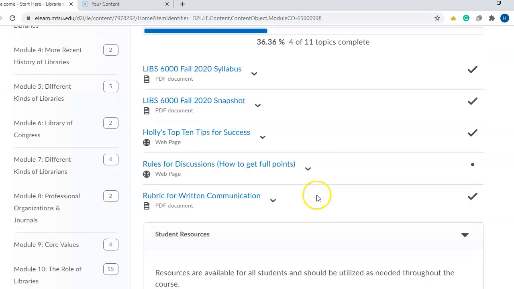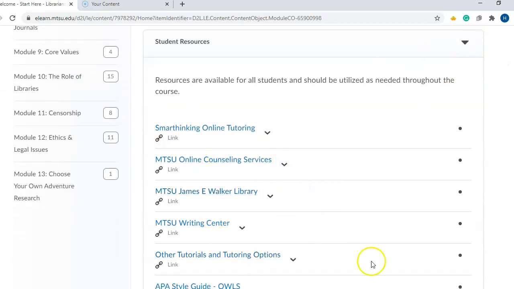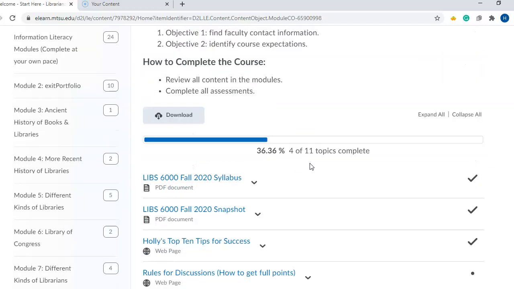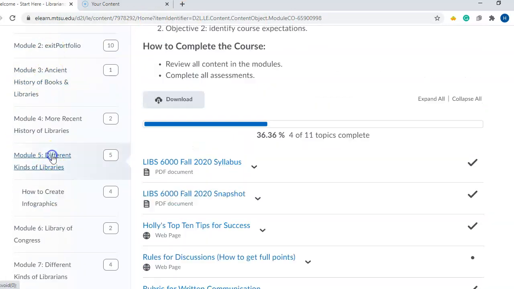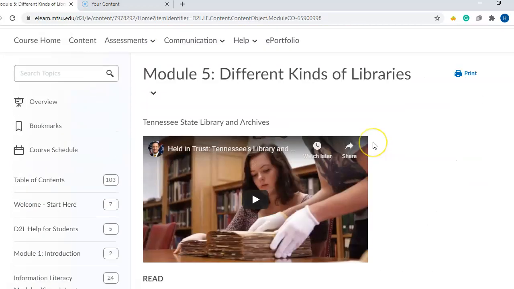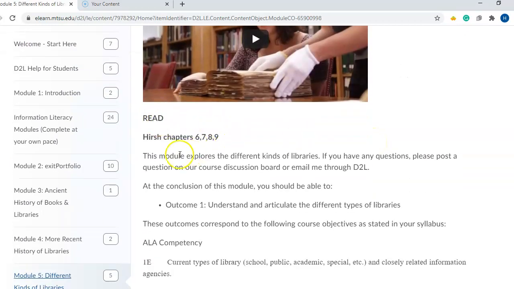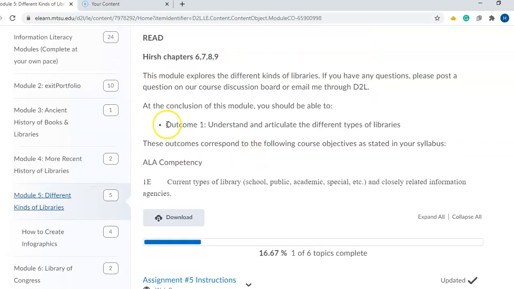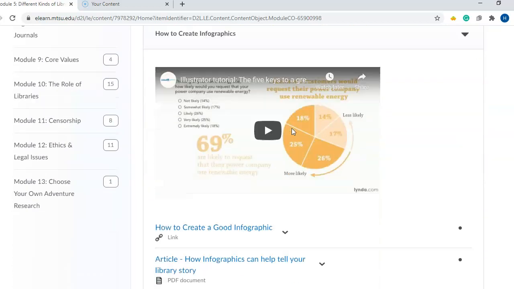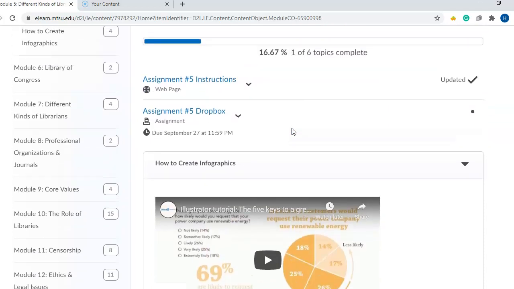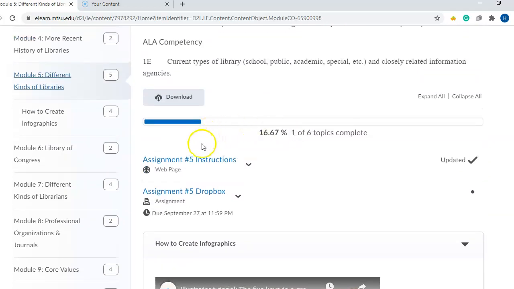There's also my tips for success, and then there's a whole bunch of links to student resources should you need them. And then the modules are right here. For instance, let's go into Module 5. You'll see each module has what you should read for that week, and then it has some expected outcomes of what you should learn this week. In this case, we have just one assignment, which looks like it's a written assignment. There are the instructions in here, and then the drop box of where to post your assignment.